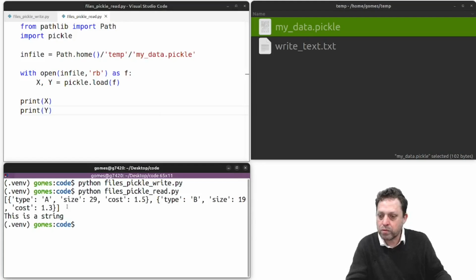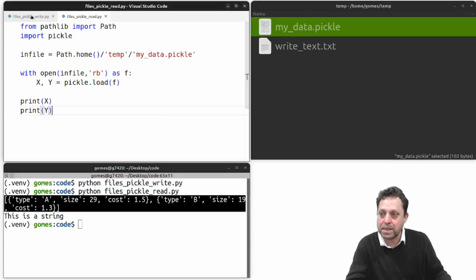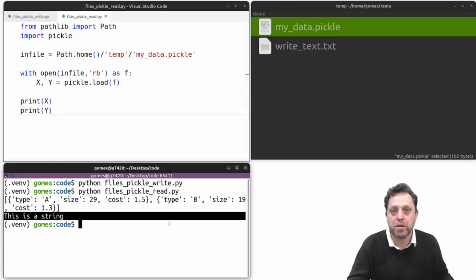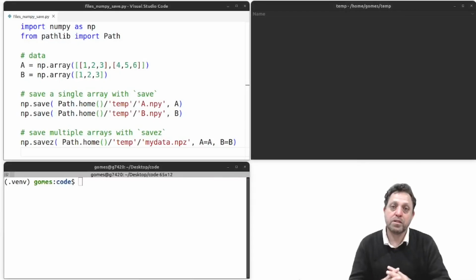Okay, so it's returning x and y. X is the exact same list of dictionaries, and y is the string that I defined before. The next situation is when we are working with numbers, that is, we're working with NumPy, and we want to save our data to binary files.